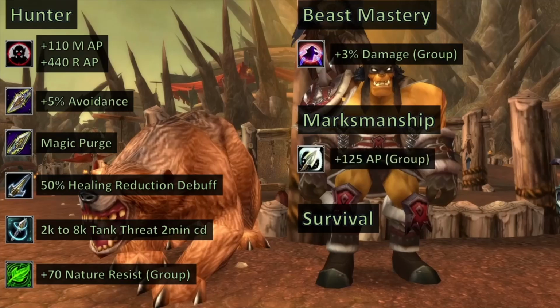Marksmanship has Trueshot Aura, which gives everybody 125 attack power in the group. Comparing this to the Beast Mastery plus 3% damage, early game, it's actually going to be slightly more than 3%, and late game, it will be slightly less. The nice thing about Trueshot Aura, in the Hunter group specifically, is it gives all the attack power to your pets as well, and it actually double dips a little bit because Hunter attack power translates into a small amount of pet attack power, so it gives your pet about 150 attack power rather than 125.